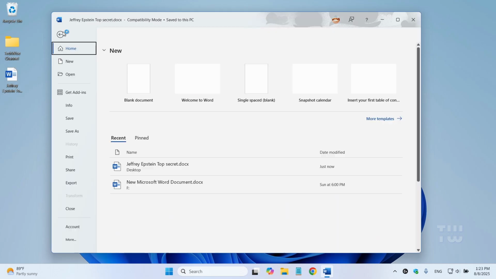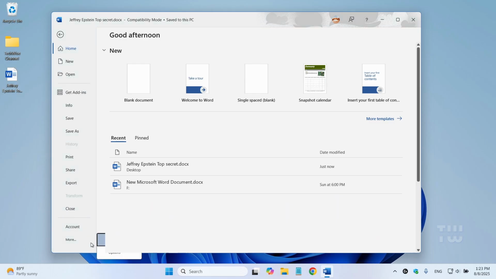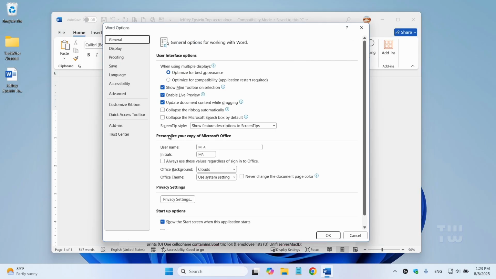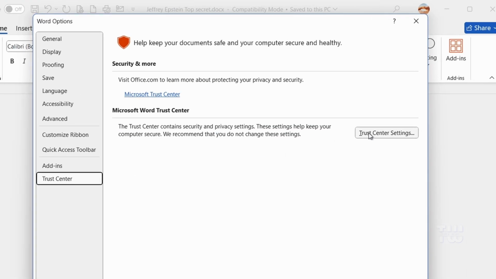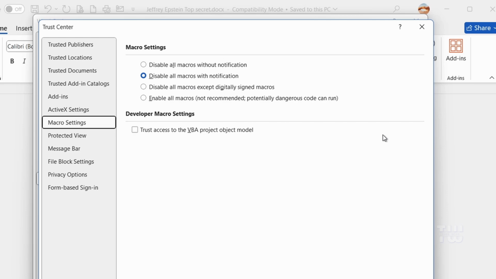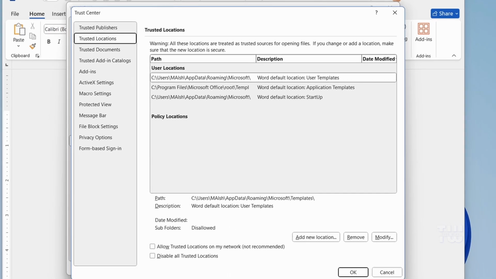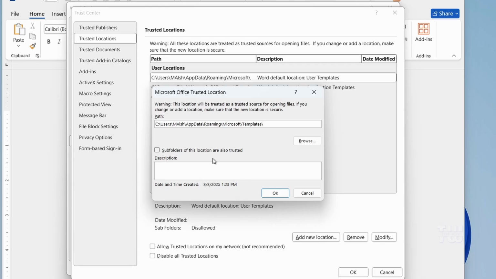In Word, click on File in the top left corner, then choose More and go to Options. On the left hand side, select Trust Center, then click on the Trust Center Settings button on the right. Now go to Trusted Locations and click Add New Location.